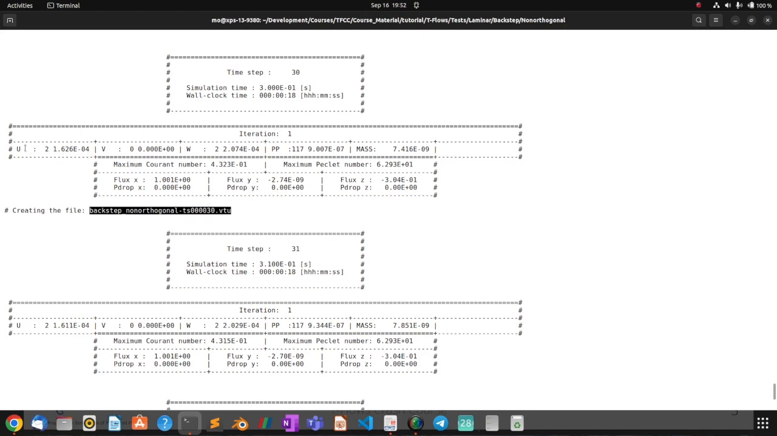And for every time step, you have the residuals of U, V, and W, and the pressure and the continuity. Here on the right, the Peclet number and the maximum Courant number, or the CFL, on the left. And you have the flux values and the drop in pressure in the bottom here. So that's the structure of the code.